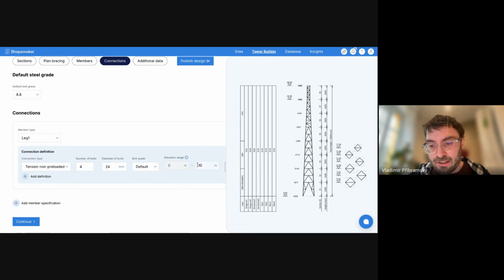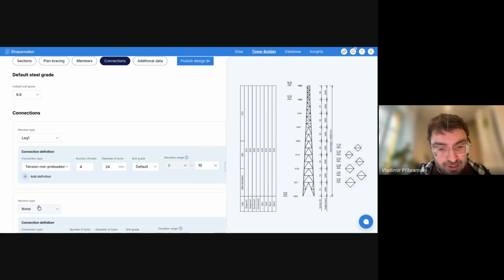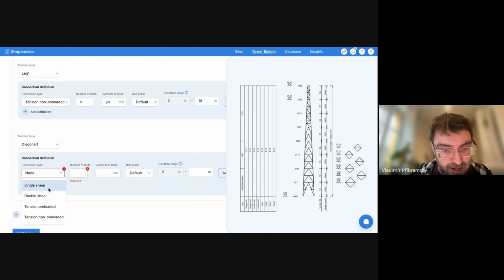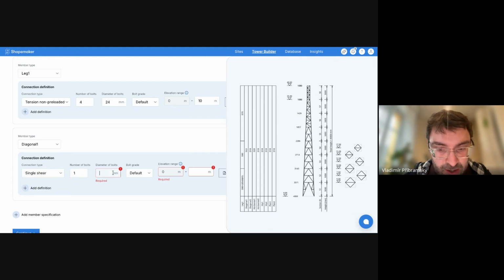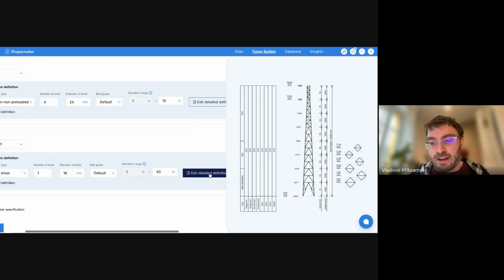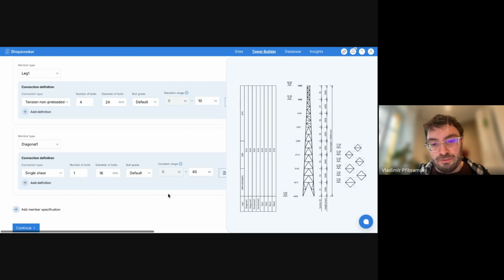I can of course define different connections for different elevations, and for example for the diagonal, I can specify that there is 1 diameter 16 bolt all the way to the top. And in this case, if I don't specify more details, the default values are going to be used.